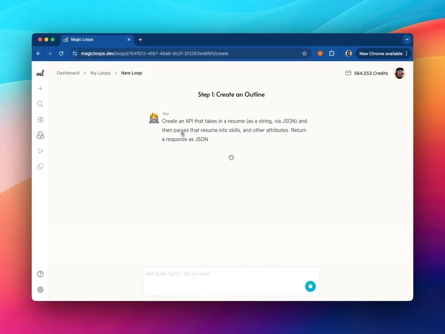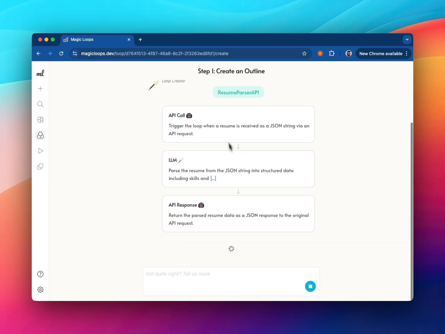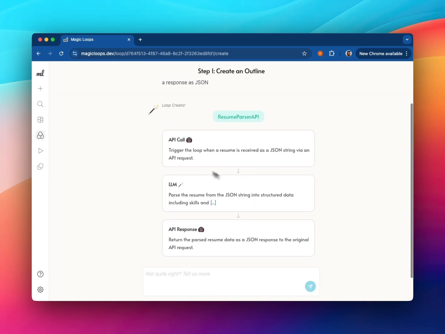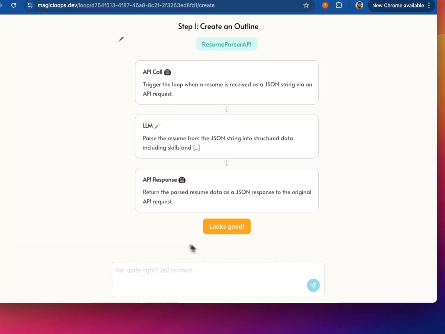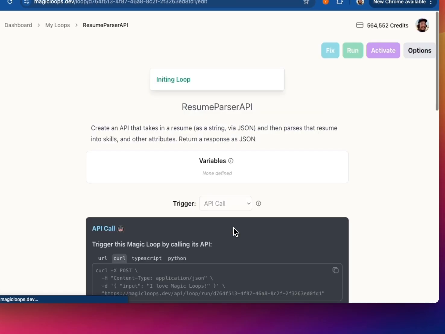Cool. So we will map this against some existing functionality. So we have an API call here, an LLM block, and then an API response. Now, if we want, we could add in some code blocks or something that fetches information from our database to either create or update skills as we see them. But here we're going to just make a simple API. Looks good to me.